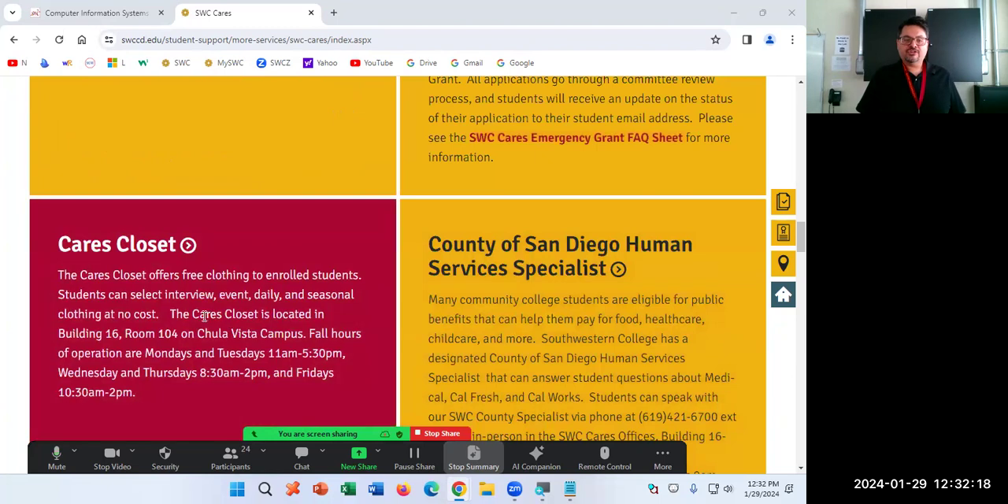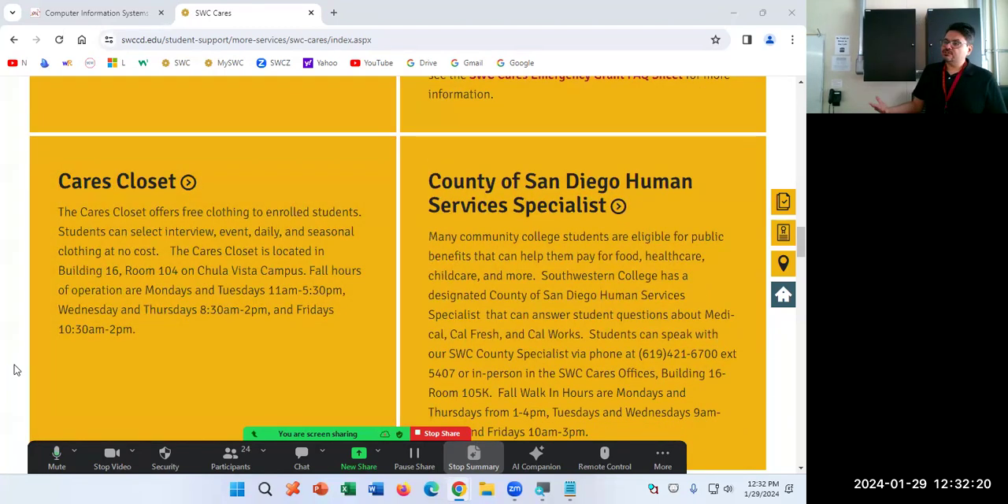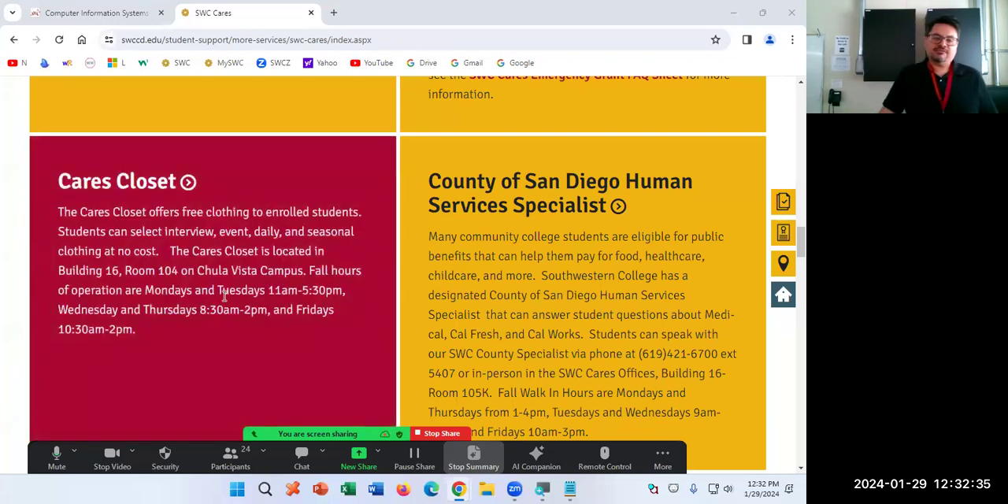What else? Our CARES closet. This is pretty cool. Let's say you're going to apply at a job. Unfortunately, you can judge a book by its cover, and therefore the person trying to hire you, if they see that you're not in quite a nice outfit, that might go against you. No worries. Here at the college, we have free borrow nice clothes in our CARES closet department here.